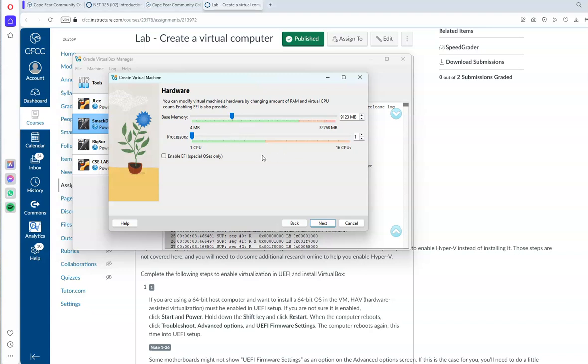Processors. Well, I've got processors to spare. This machine is fairly strong. You want to use at least 2. I'm going to use 4 just because I can.